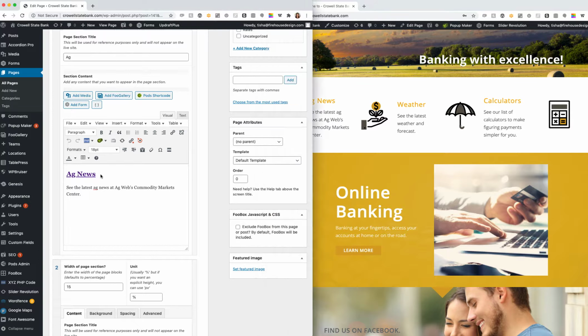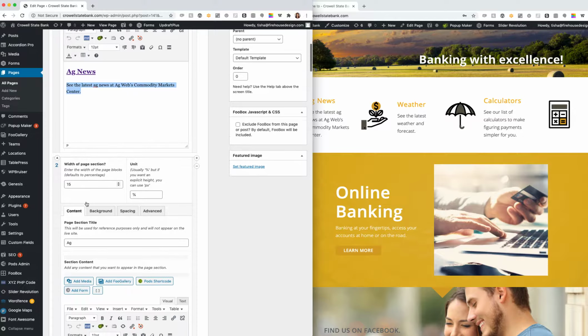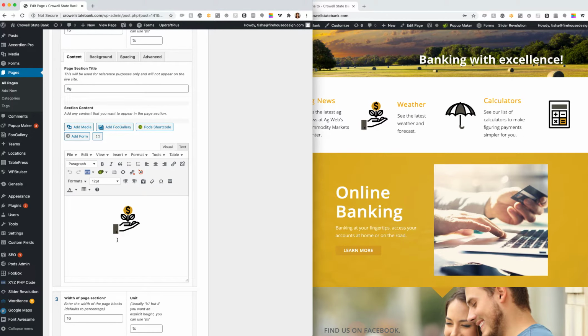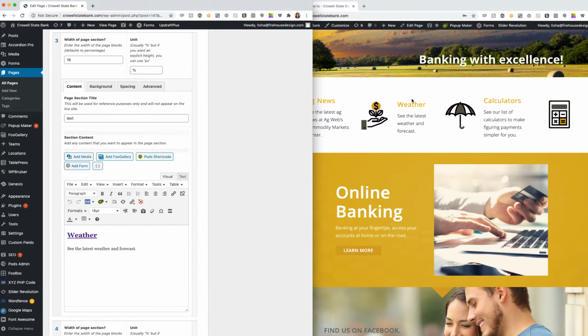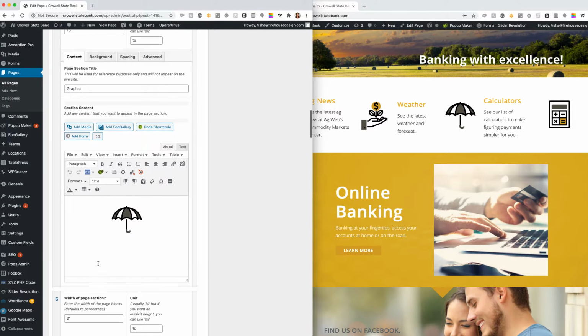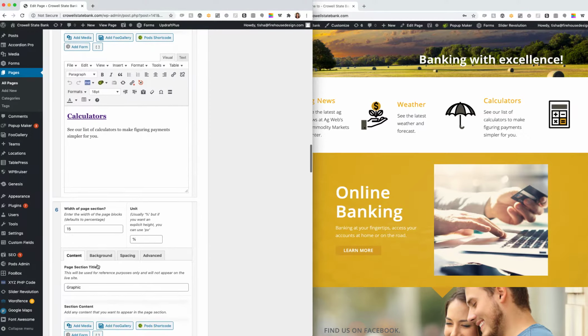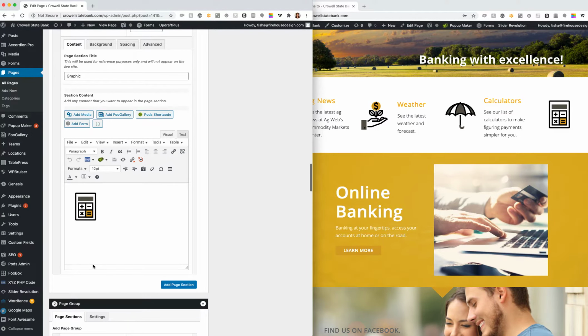Here's Ag News. It does have a heading 2, which happens to be these gold headings. And it is also linked. It's underlined. And you can see when I highlight that, it's linked to the agweb.com site where it's showing futures prices. And then you can see this is paragraph text. Then if we go down a little further, you'll see the icon that goes with it. There's that. A little bit further. More text for weather and so forth. There's the icon. There's the calculator's text. And there's the calculator's icon.